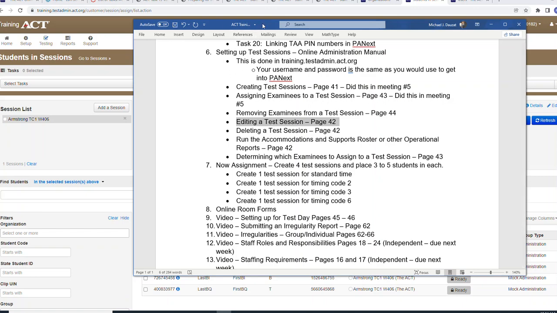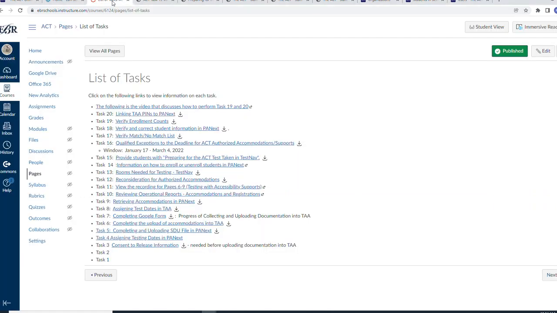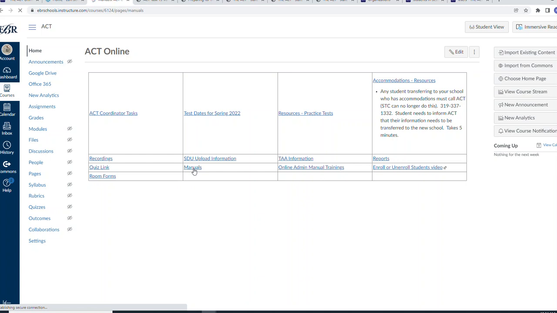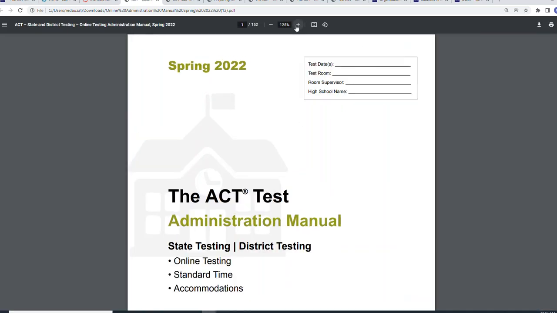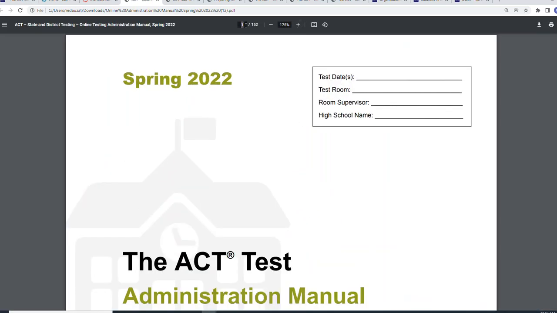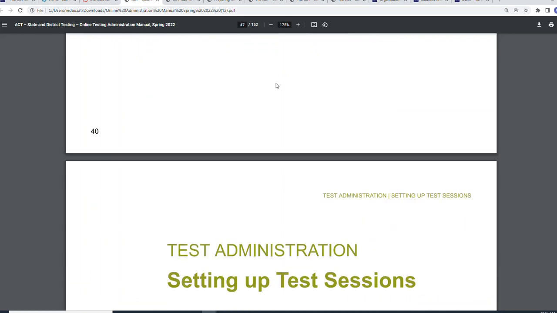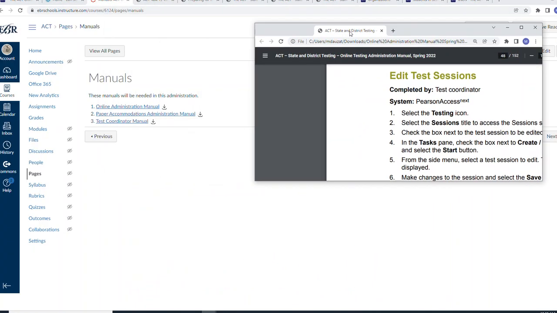So let me go to the manual and we'll go through this together. Remember where the manuals are located. You're going to go to manuals. Here's the online administration manual. We're going to click on this. I'm making it larger. We said page 42, so it may be on page 46 on this one. That's page 41, page 42. Editing a test session. Those are the directions.